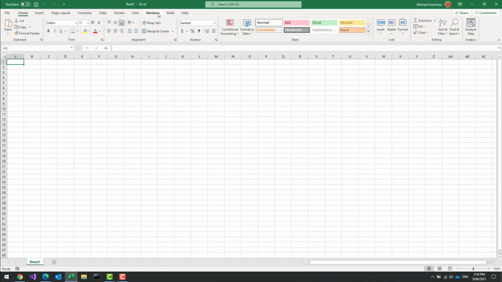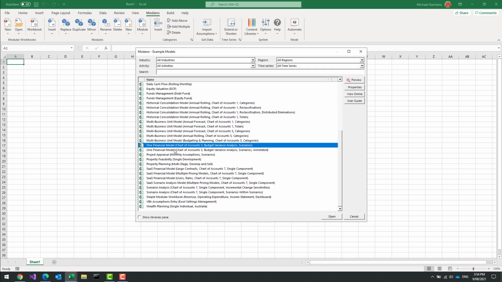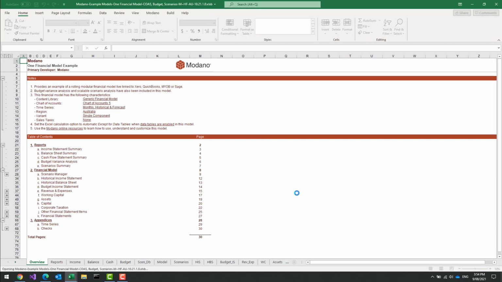balance sheet data. Before diving in, we recommend having a look at some of the example models in the platform. If you go to the Modano tab, open menu, example models, there's a wide range of example models, and if you open, for example, the one financial model example, it'll give you a great understanding of what a model looks like when it's complete.